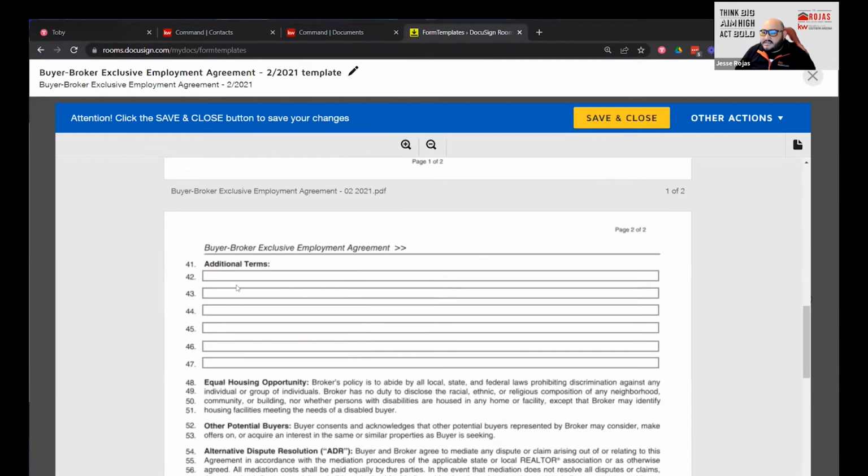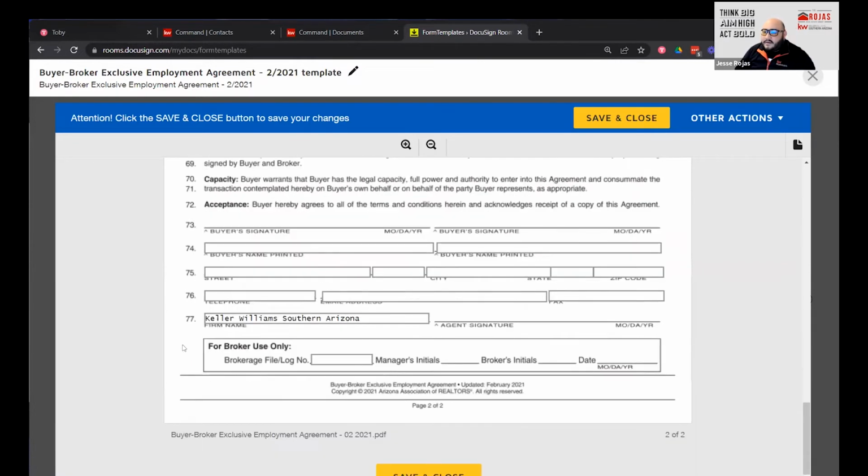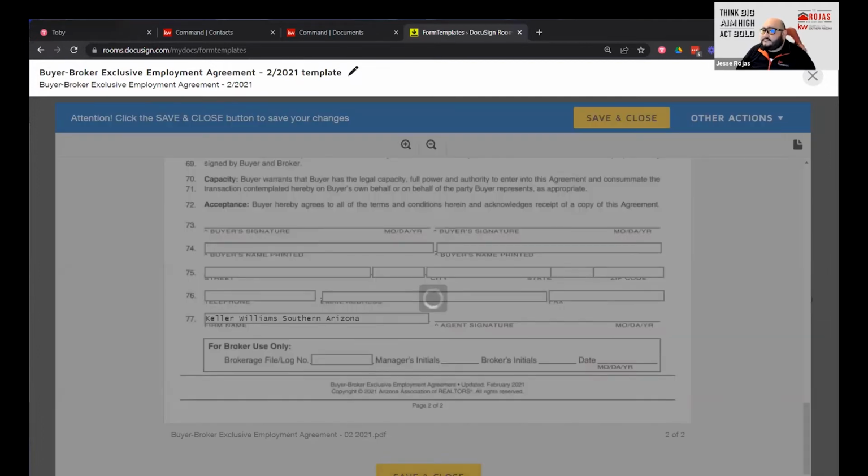And if there's any additional terms that you need to include, be sure to include those as well. And you'll notice that I only typed Keller Williams Southern Arizona the one time at the beginning, and it populated the same exact specified data slot on the next page. So that made it super easy. All I have to do now is hit save and close.